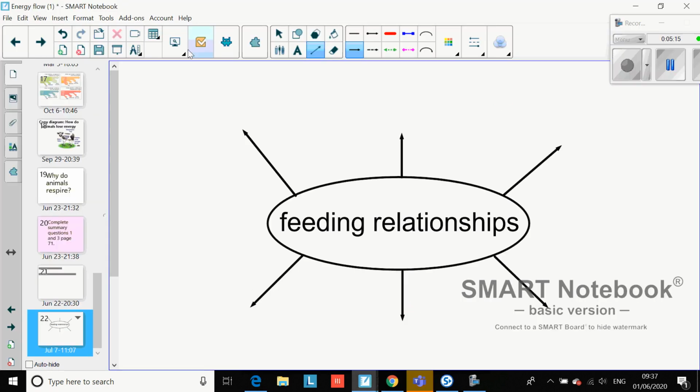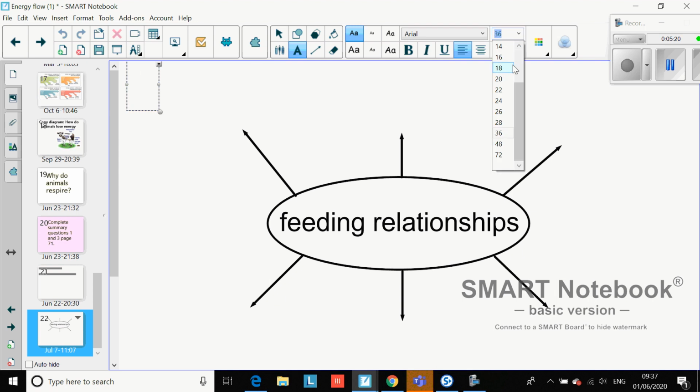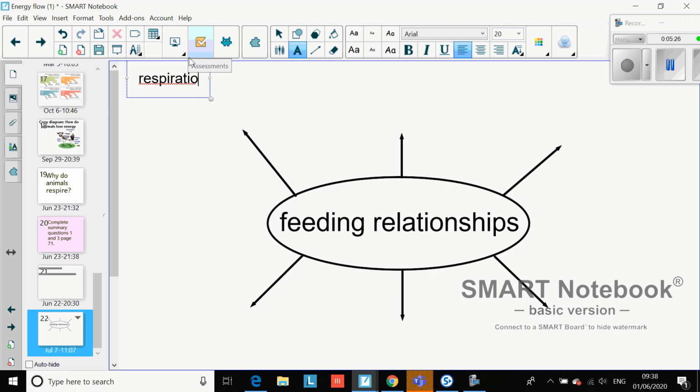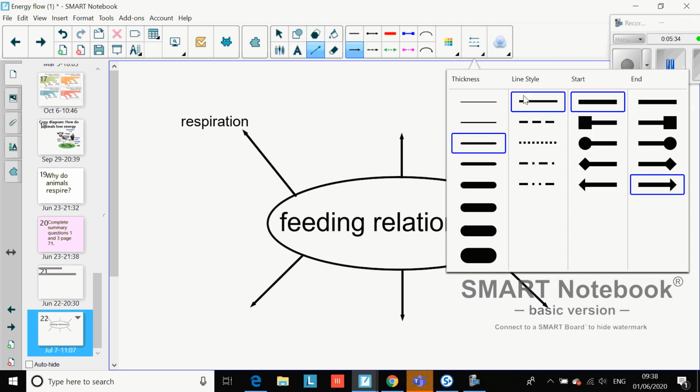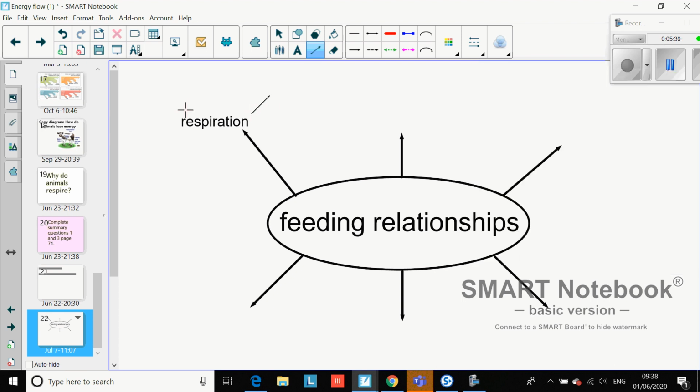Let's just say, for example, we look at respiration. So what you could do is take one of these branches and call that respiration. What we need to do is review your work and think, what do we know about respiration? Okay, so you could start to think about what links to respiration.